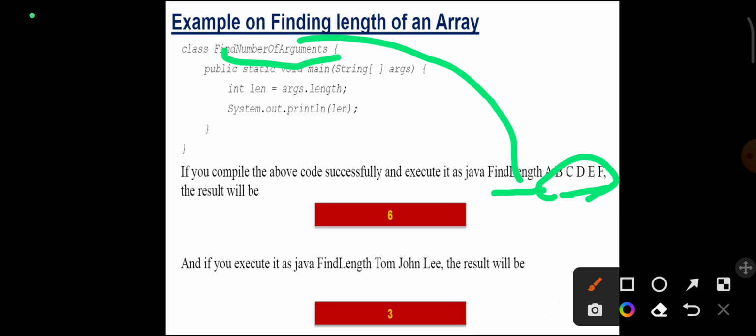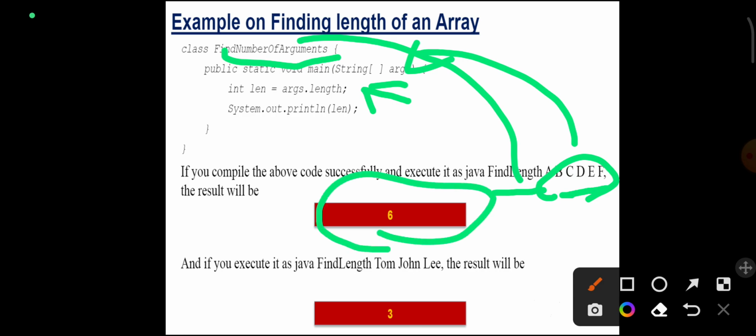Okay, we are passing these arguments to it. Then here we are not taking the index value, we are printing the length of the arguments, so that's why it will print the length of this array as 6. And also, to find the length, Tom, John, Lee, these are 3 arguments, so that's why it will print 3.